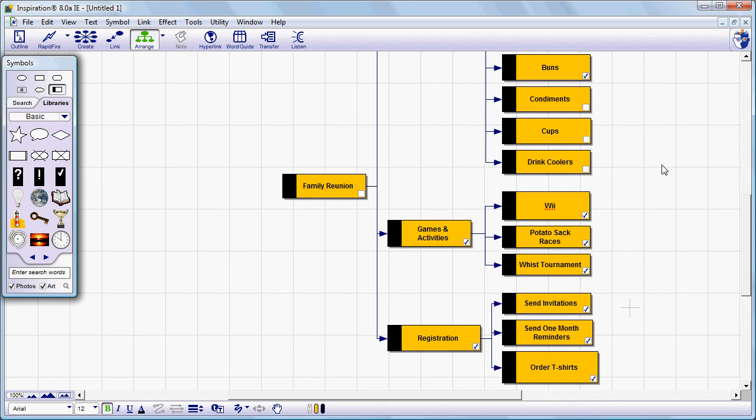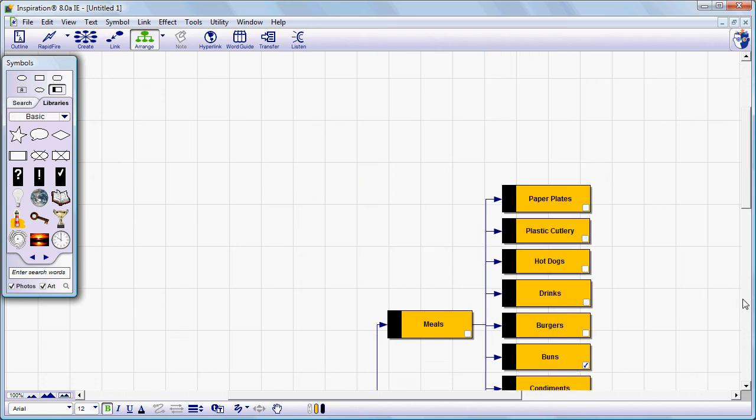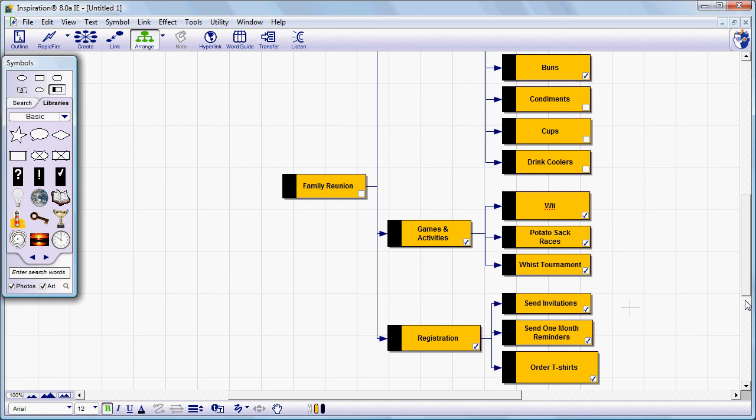So that's how we can use Inspiration as a simple project planner. You could use this in the classroom where students have to do anything that takes an extended number of steps. A research paper, a science fair project, anything where a great deal of planning is involved, Inspiration can serve as that planning tool.